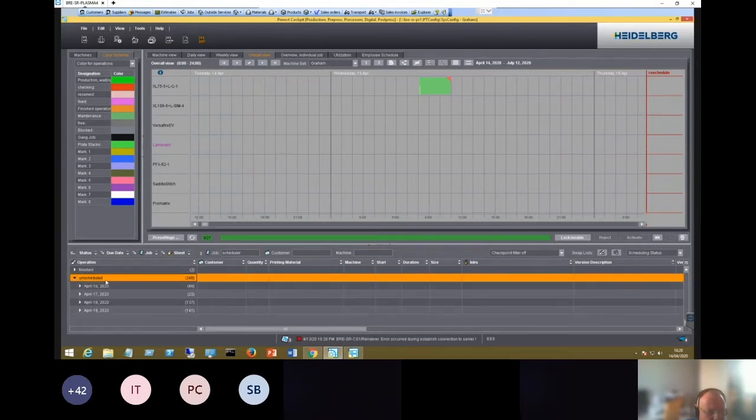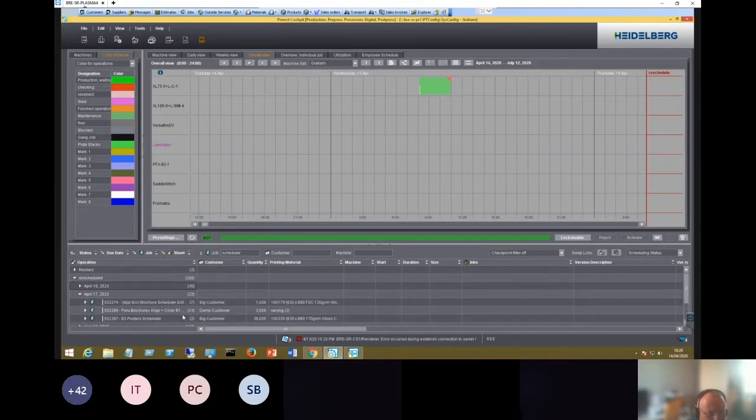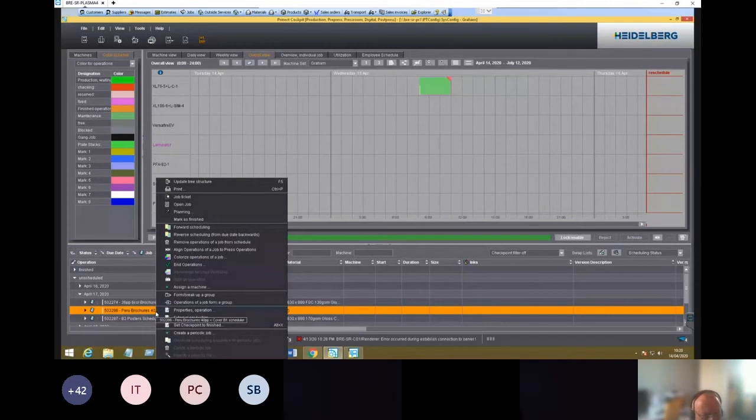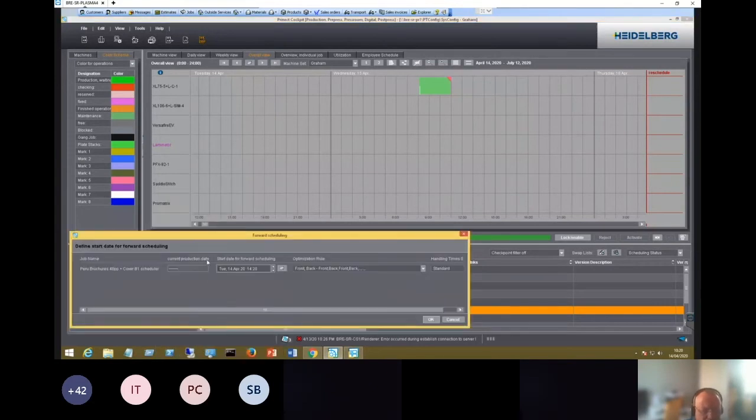I'm going to go into my unscheduled jobs, and I'm going to pick a job. Go to this B1, and then I've got a right click option. So here are several of the ways of scheduling. We'll go through some of these later, but here, forward scheduling. Forward scheduling allows me to select a start date for scheduling.